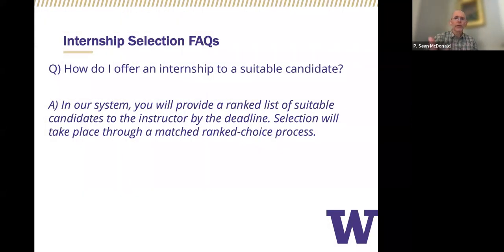You may be wondering how you're going to offer an internship to a suitable candidate. Well, in order to take the stress out of this process for you and for the students, we do a ranked choice matching. In this case, you will provide a ranked list of suitable candidates to me by the deadline indicated in the email I've sent you. The selection will take place through sort of a matched ranked choice because the students will also provide a ranked list of the internships that they've applied for.